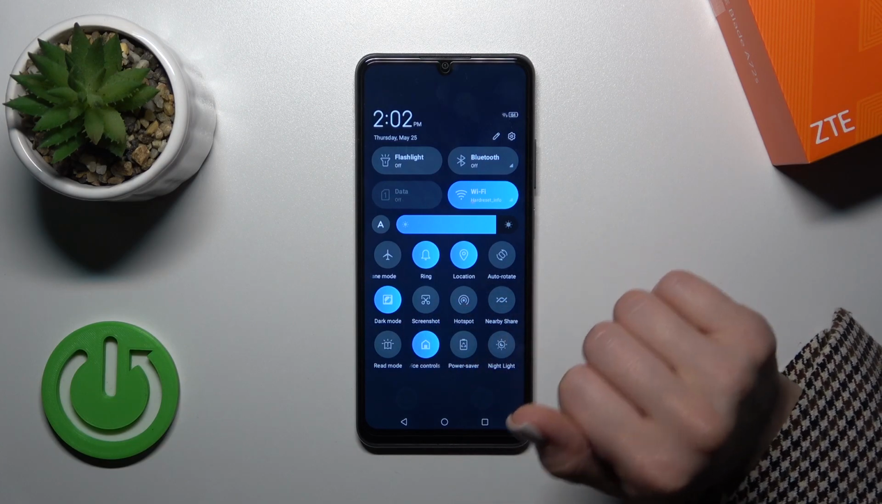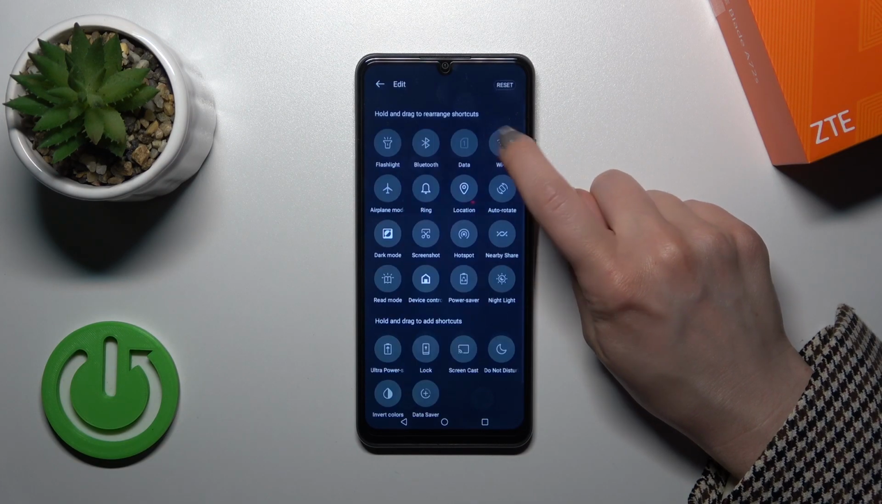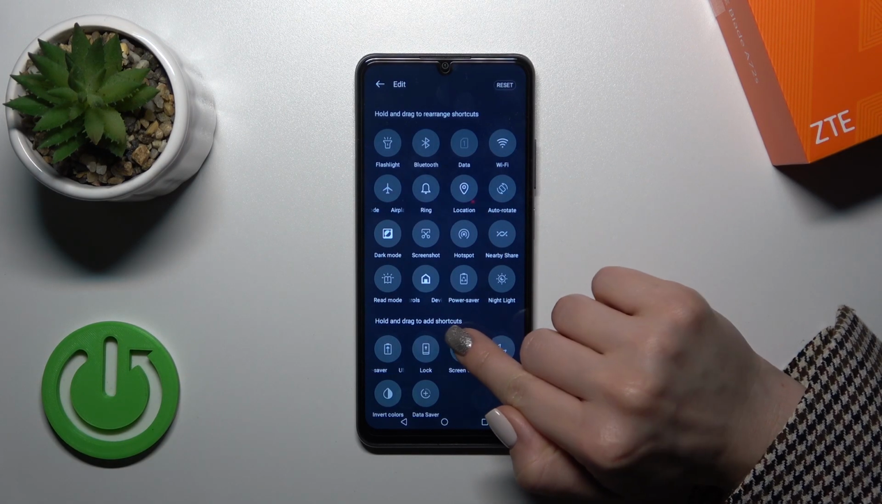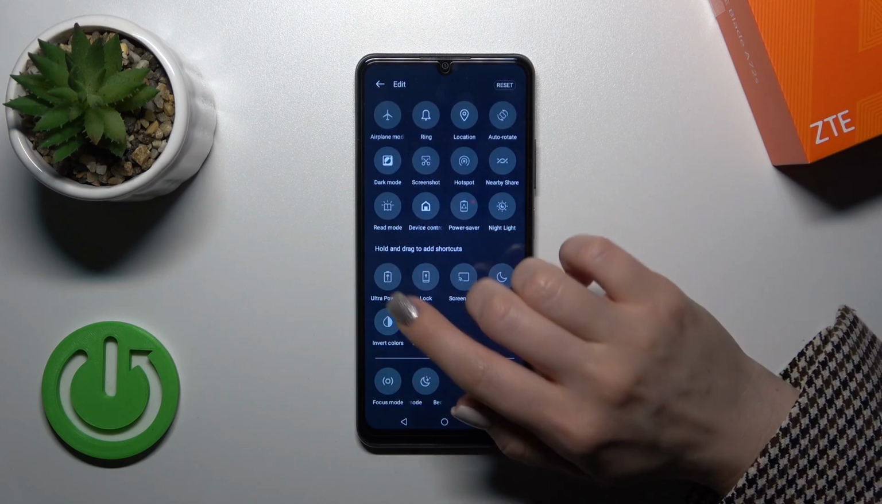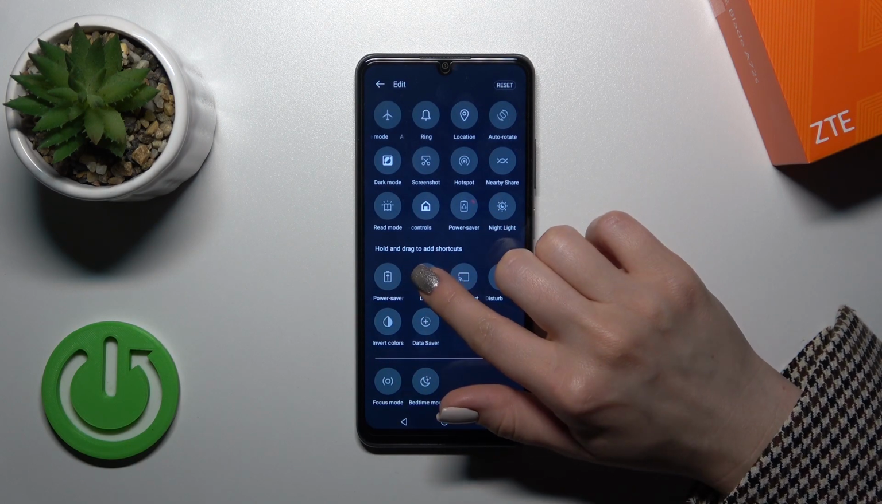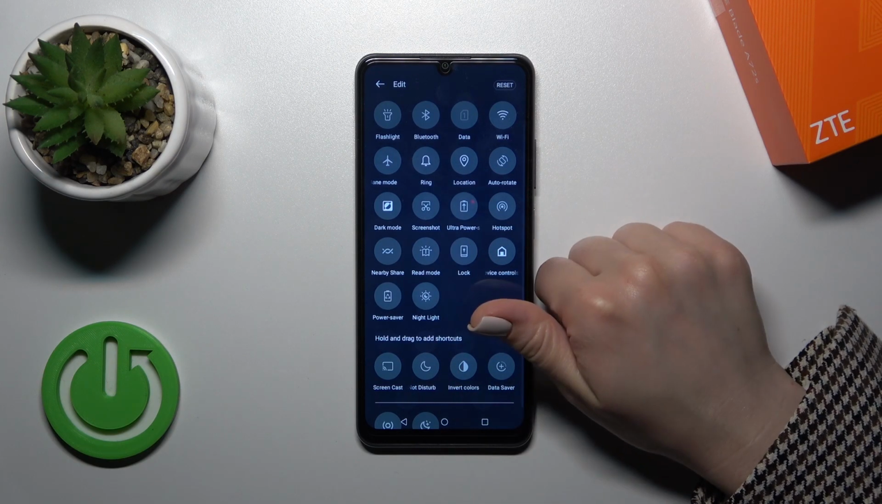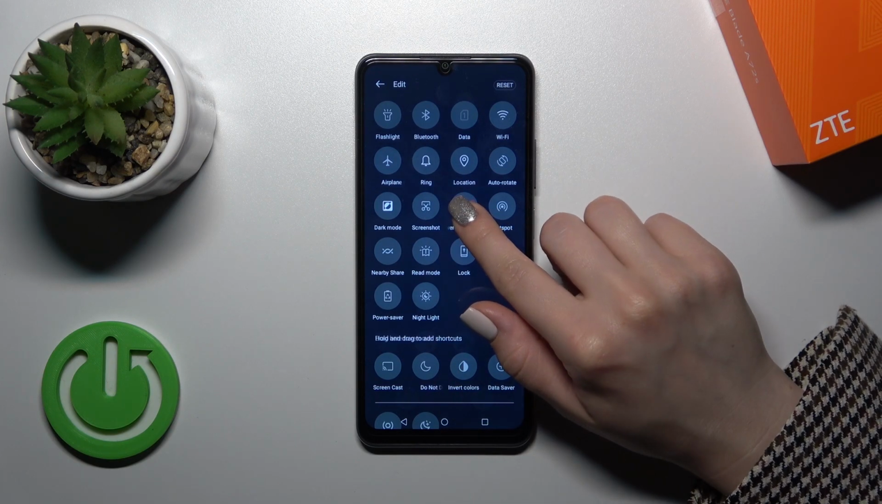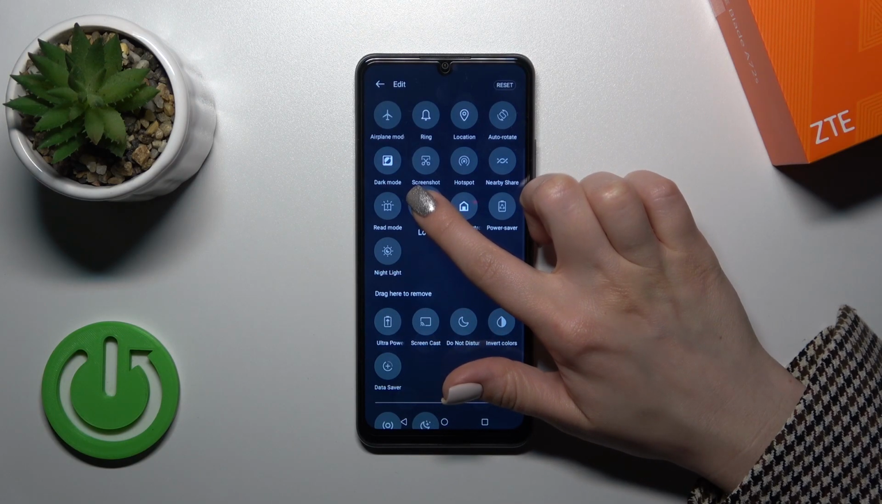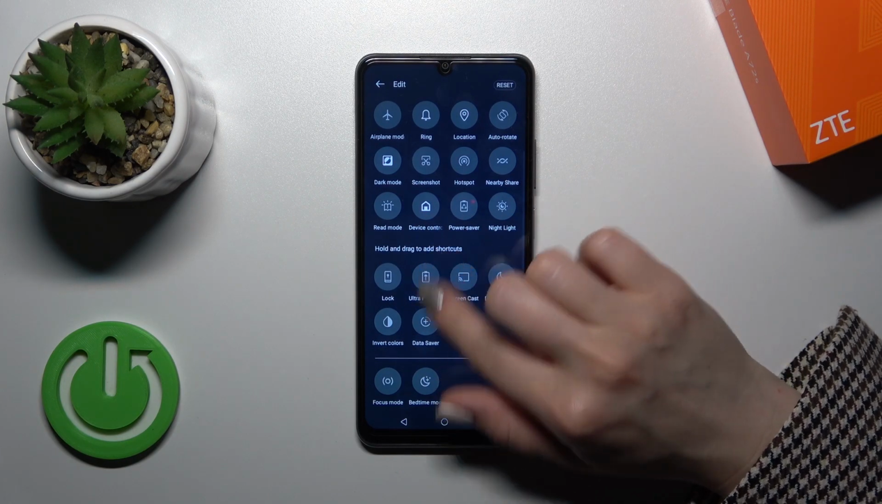To add them or to remove them, we should just tap the edit icon. And here you'll see this down section with invisible options. Just to add them to your panel, you should hold the icon and drag it to the subsection. To remove some of them from here, in the same way, hold it and drag it to the down section.